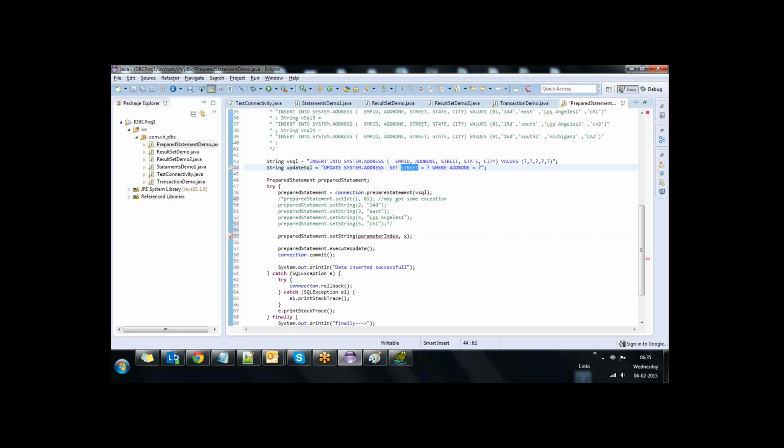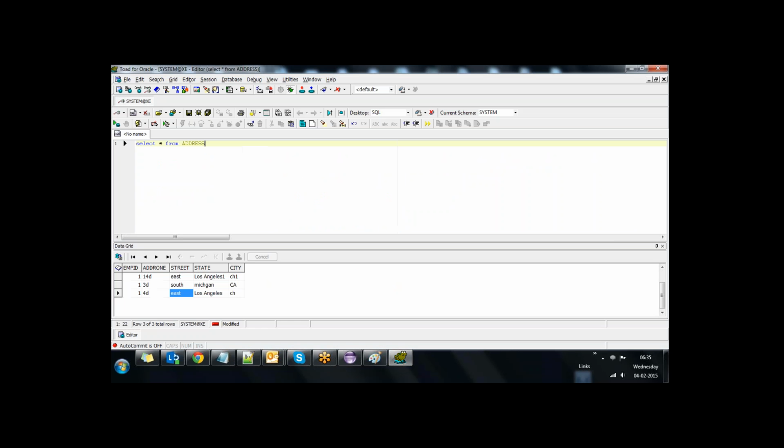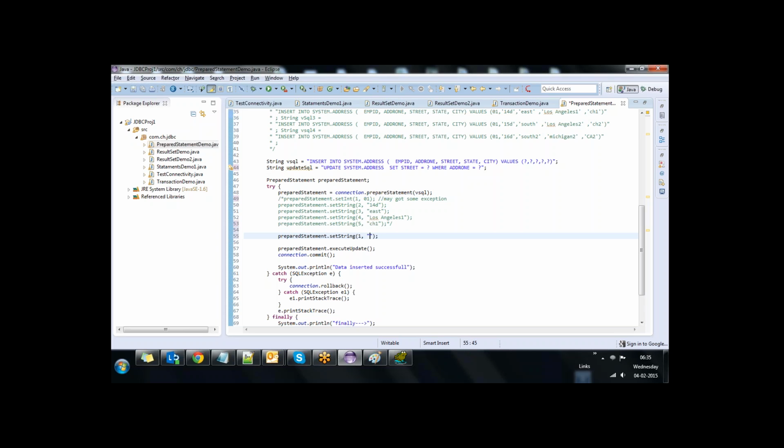Okay. Now, what is the street value? This is what we are going to change. What is street here? Is street a string or an integer? It's a string. So first, for reference, we are going to change it. It was east, right? Yes. I want to make it northeast.